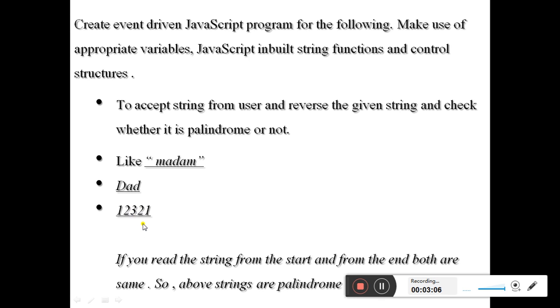We will consider this as a string, as we all know that whenever we accept anything from a prompt box, it will be in the form of a string only. So whenever we use the accepted value in calculations, we are first supposed to convert it into an integer value by using a parsing method. The values accepted from the user by using a prompt box are always in string format. So this one is also a string, 1 2 3 2 1.